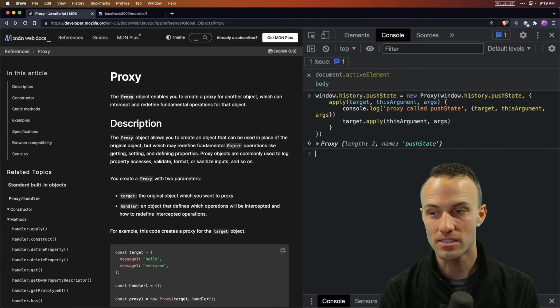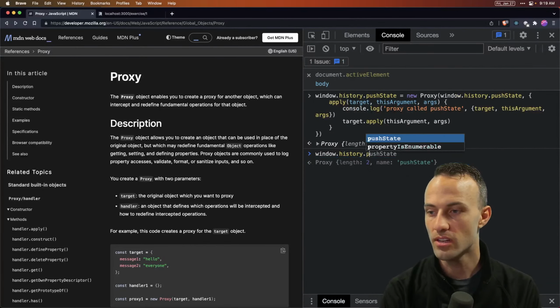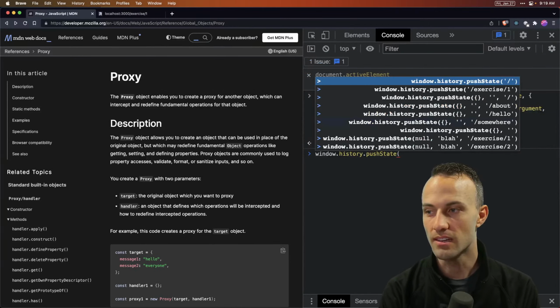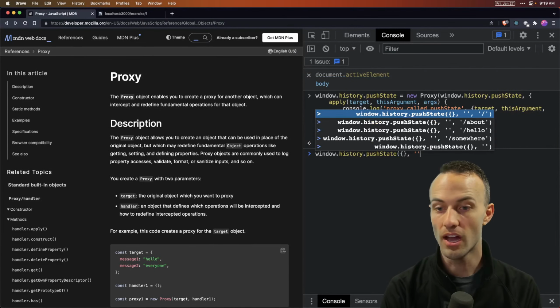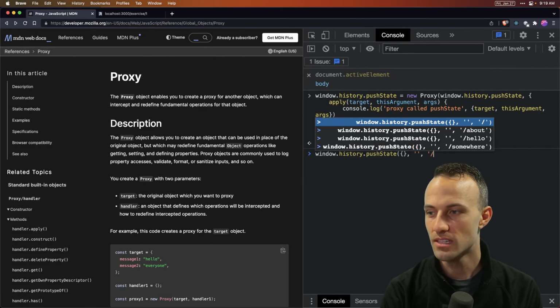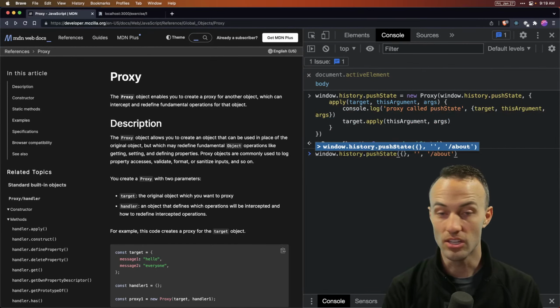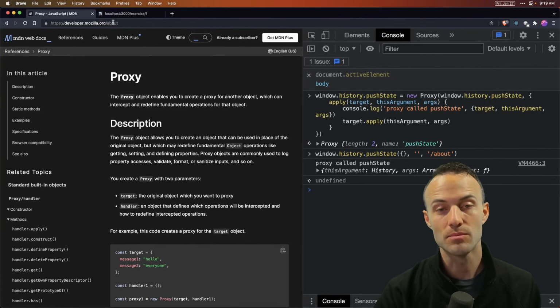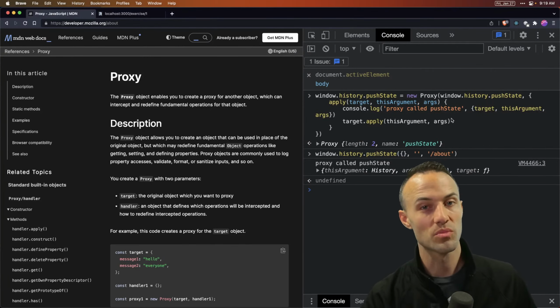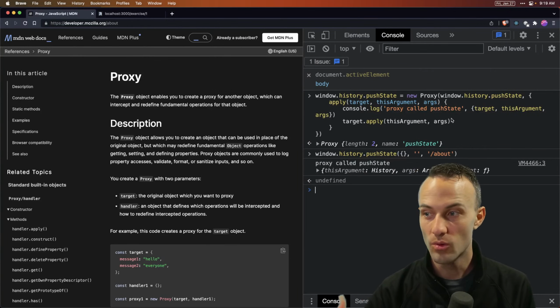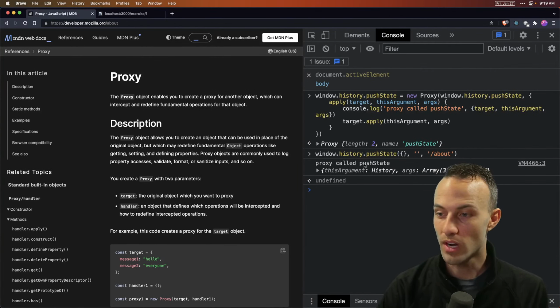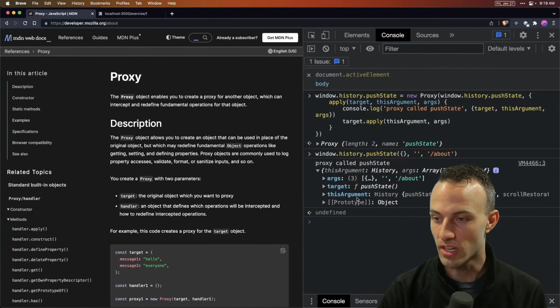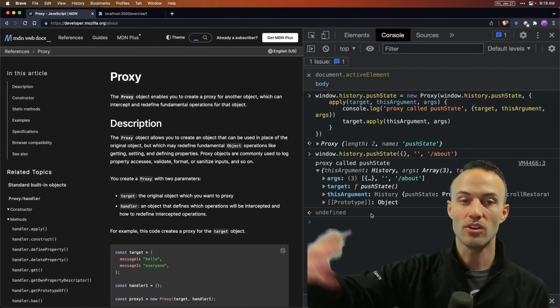And now if I say window.history.push state, and we say here's my state, here's my unused, and here's the URL I want to go to, and I do that, you'll notice that the URL does get updated. So our target was applied. We did actually call window history push state, but I also got my log, and so I can take a look at that, and then I can do whatever I want to with that.